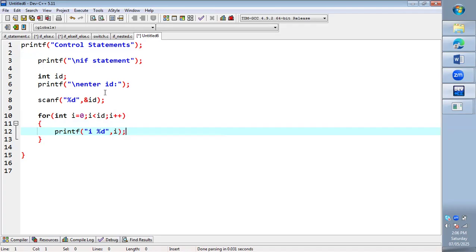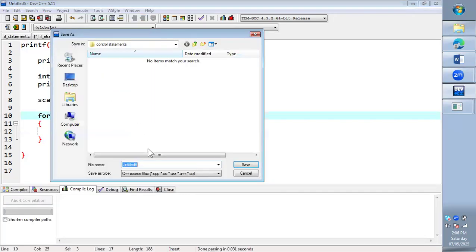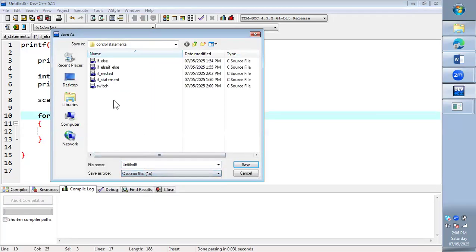So this will be executed like this: first it will initialize I to 0. I value will be 0. Then it will check the I value against the ID entered by the user. If this condition is true, then it will print the I value. And then it will increment the I value by 1. And then again it will check the condition. So as long as this condition is true, it is going to print the I value continuously, incrementing by 1 for every cycle. So if I compile, first save it, always, before compiling.